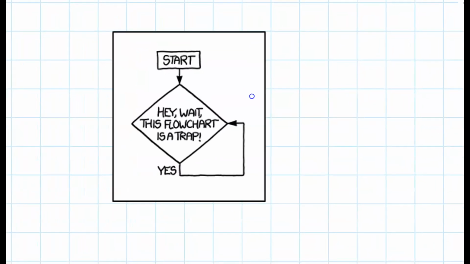Again, no responsibility for what you do based on this flowchart. Here we have a trap flowchart, so it says start. And it says, hey, wait, this flowchart is a trap. Yes. And then we loop back to where we started, and it says, hey, wait, this flowchart is a trap. Yes. And we keep going and going because it's a trap.